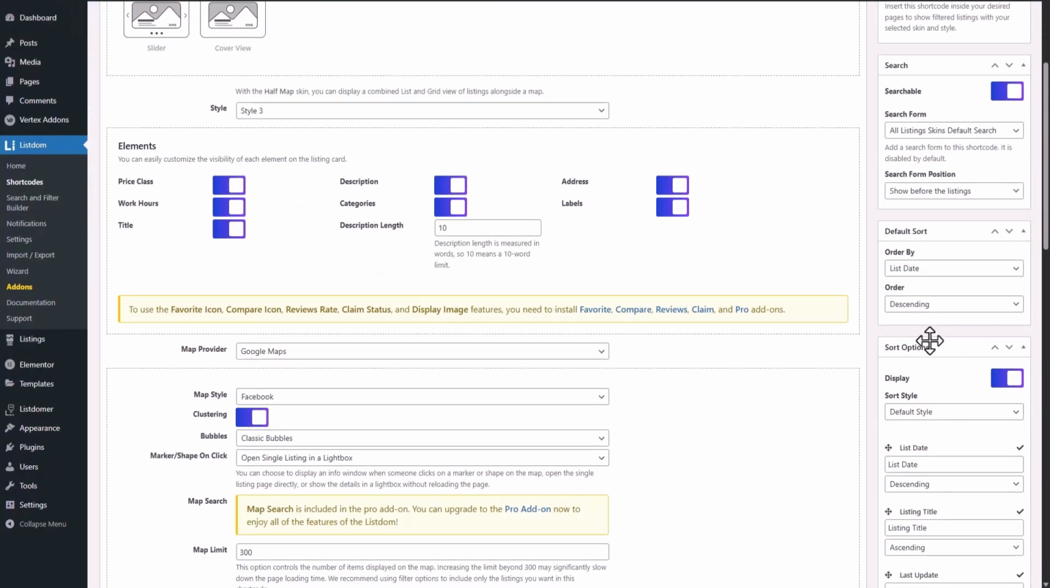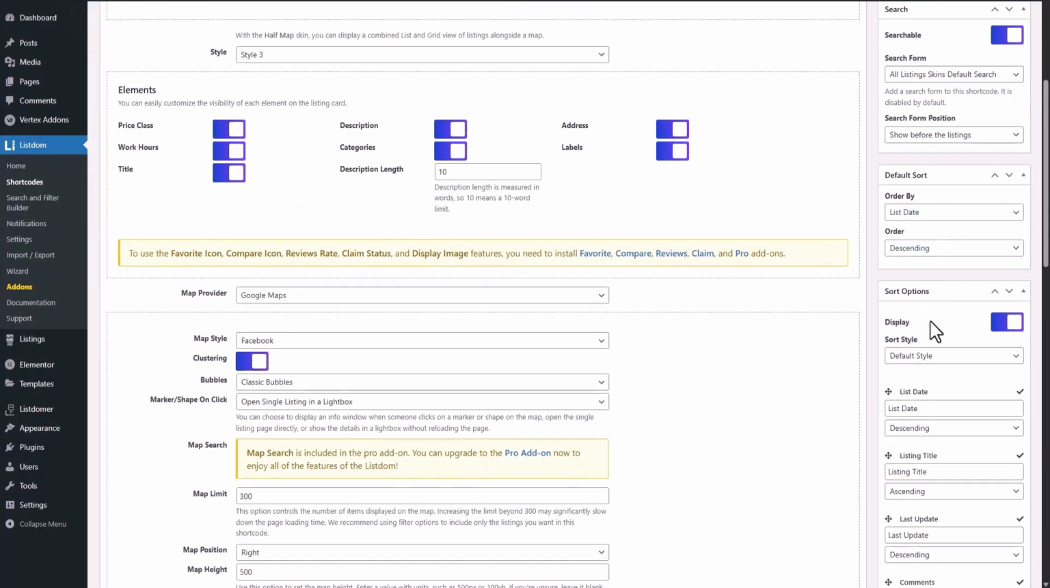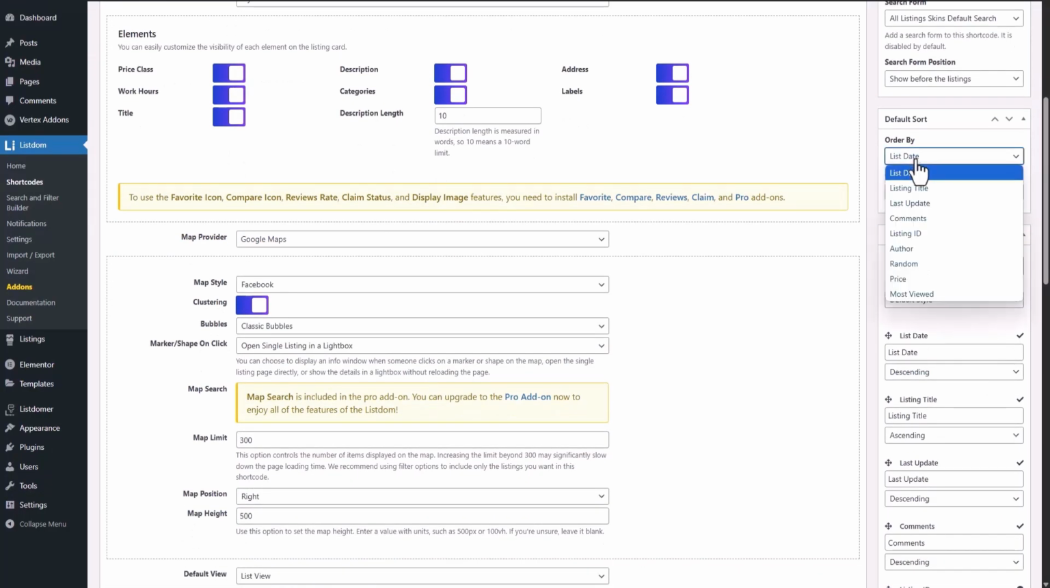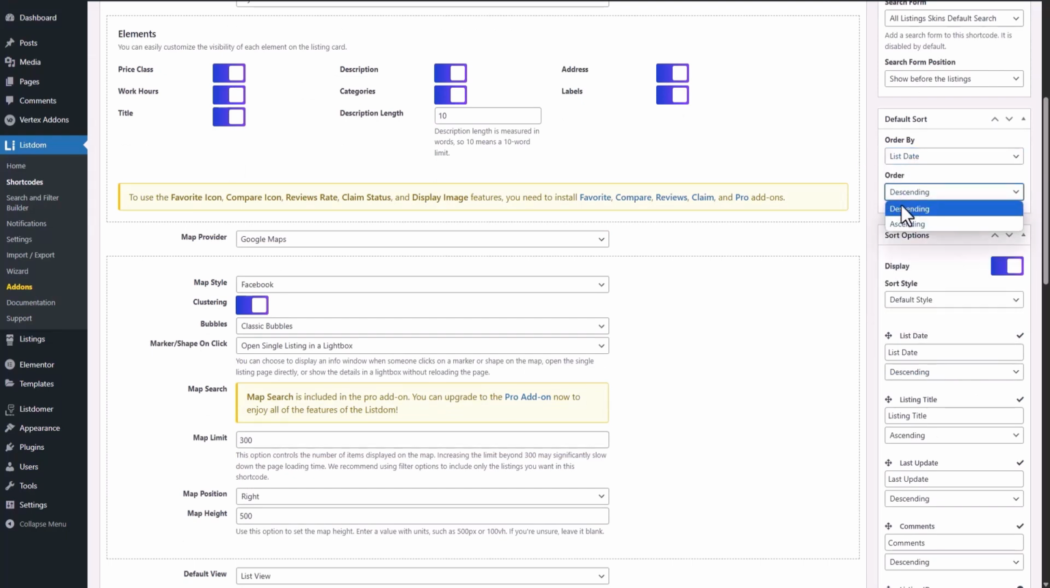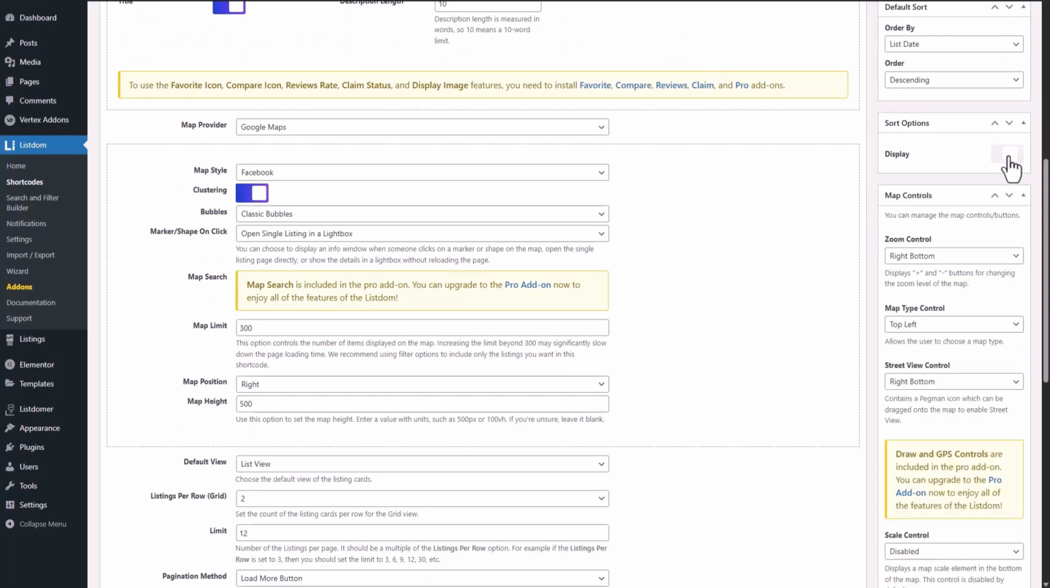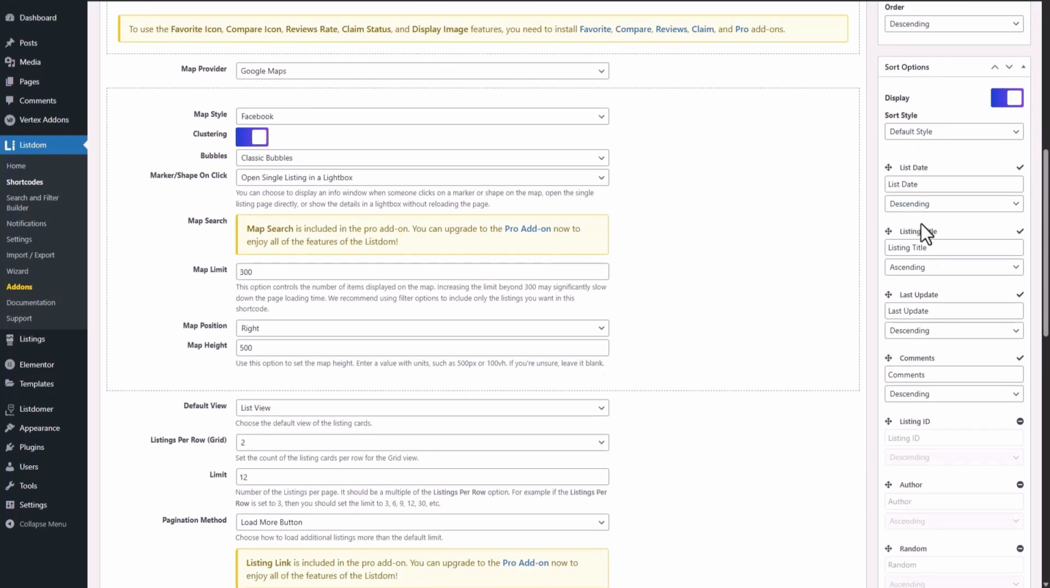You can also change the settings of the sort bar here. The sort bar is displayed here, and you can change the options for that. You can change the order by setting the default sort option and the default ascending or descending option. You can totally disable the sort bar or change the title of each option and enable or disable each of them. You can rearrange them as well.